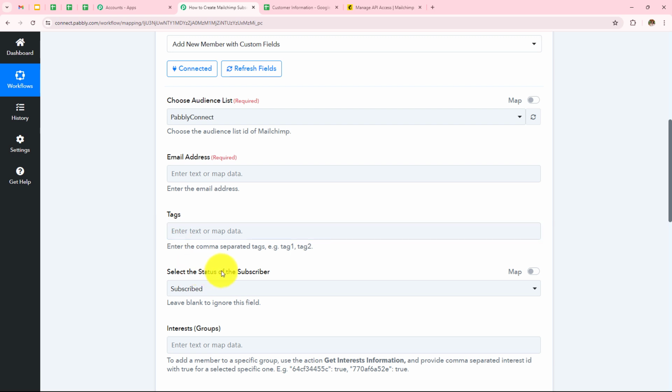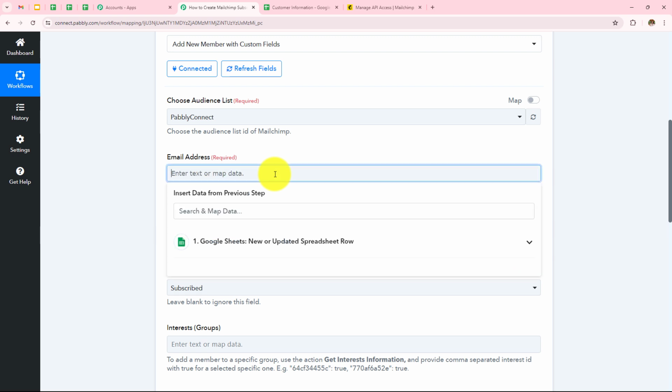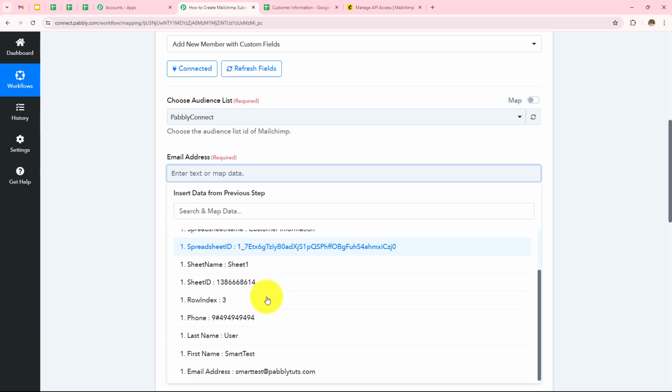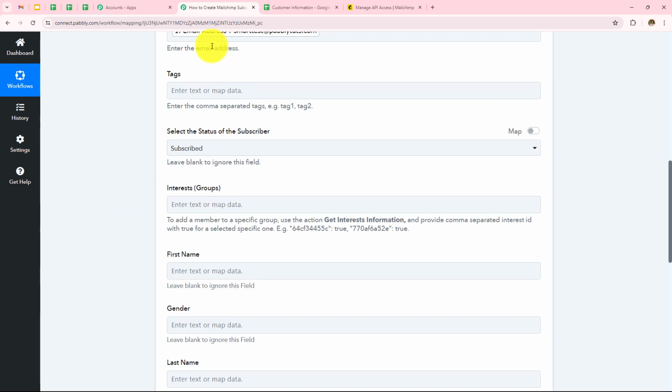So we have connected MailChimp with the Pabbly Connect and next we need to enter these details. So here to enter these details, I'm using a process called mapping, which means I'm going to enter data from my previous step. So I have received response in my previous step, which was Google Sheets tables. I have received response from over there. So I'll simply click on email address and click on Google Sheets. From here, I need to map email address. So this was the email address, smarttest@pabblytudes.com. And I'm leaving these fields blank because it is not needed for me to create subscriber in MailChimp.